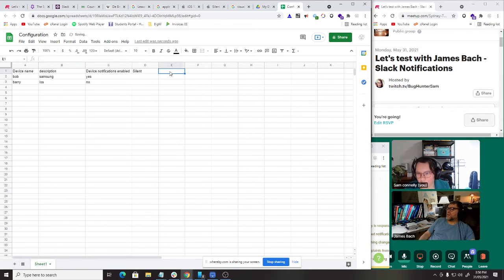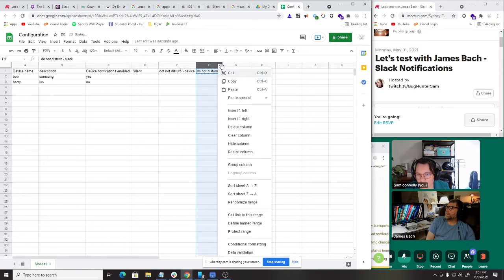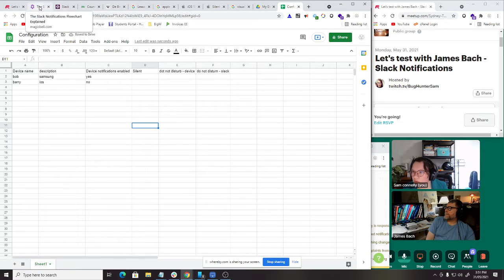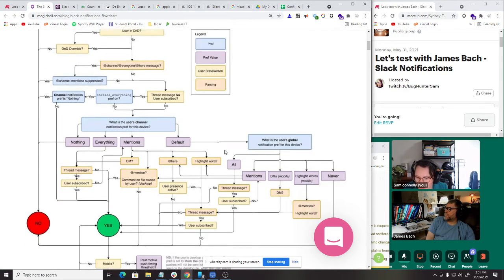Silent. Do not disturb. So this would be do not disturb, device specific, and then do not disturb Slack. You can combine do not disturb on the device and do not disturb on Slack. This type of gnarly problem, I think, is useful to eventually get to a spreadsheet where you can list out all the configuration that you want to do. Let me have a quick look through.